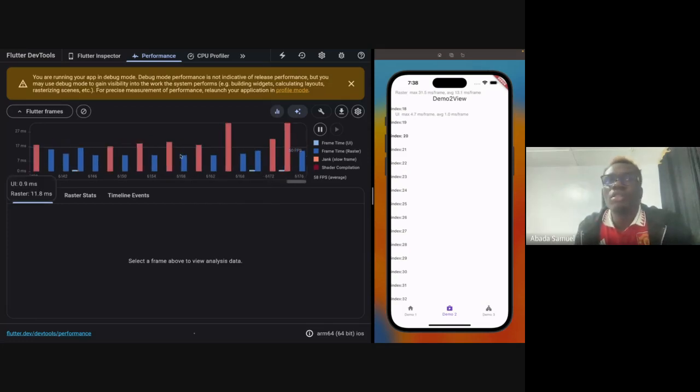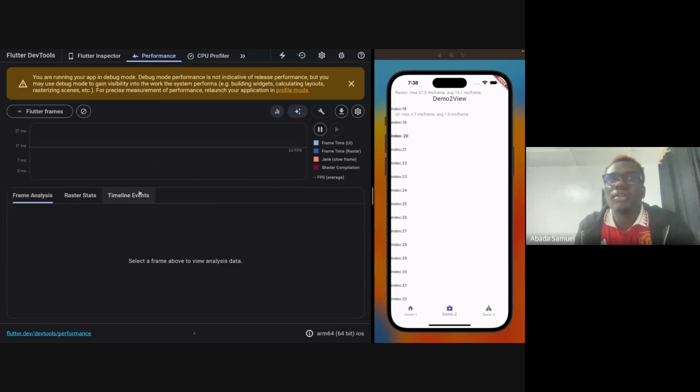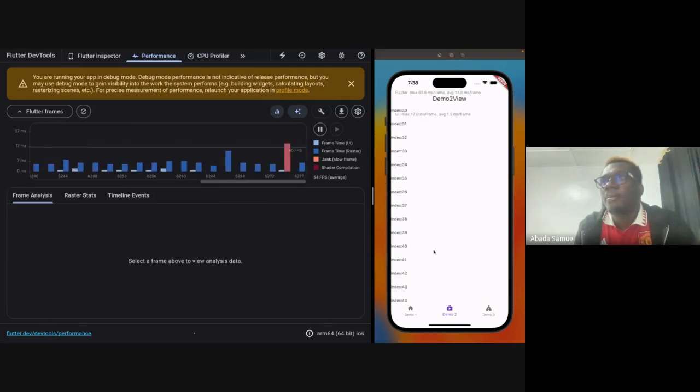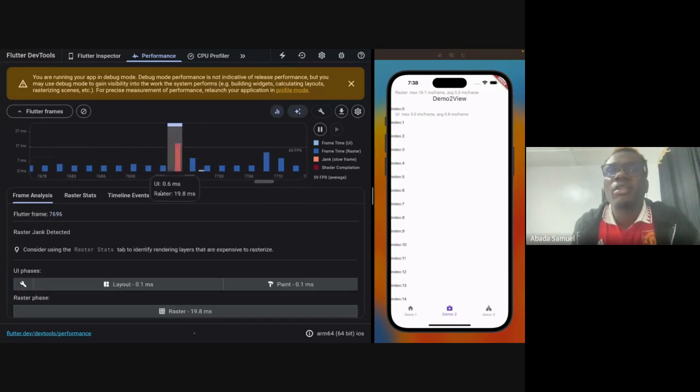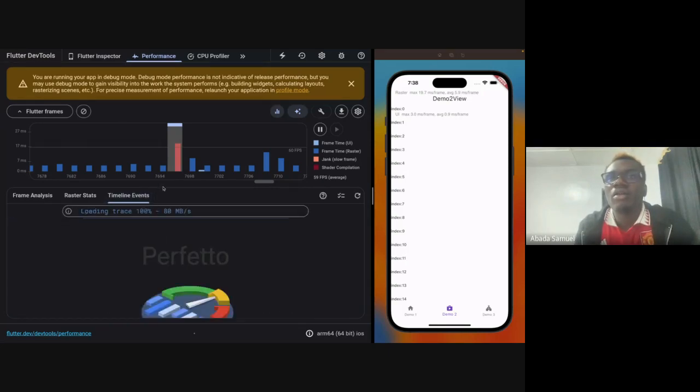So how do we know what caused this issue? Let's clear and go through this again. Okay, no red chunk down here. Let's see. So we read this using the timeline of events graph.